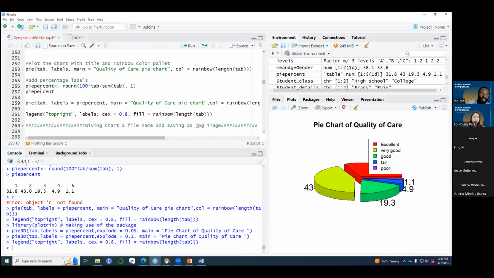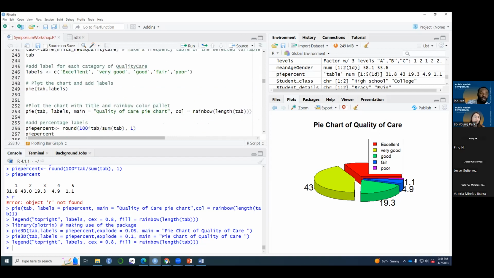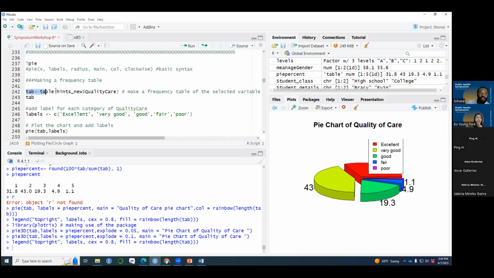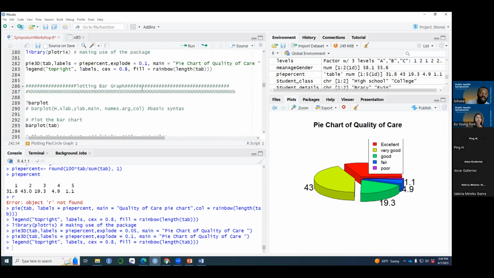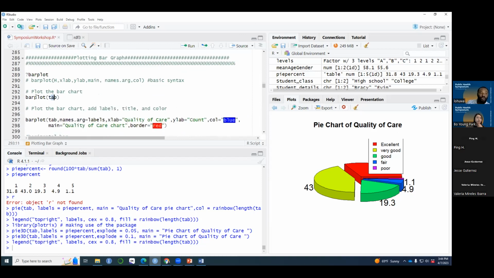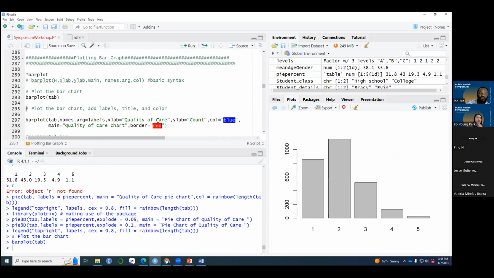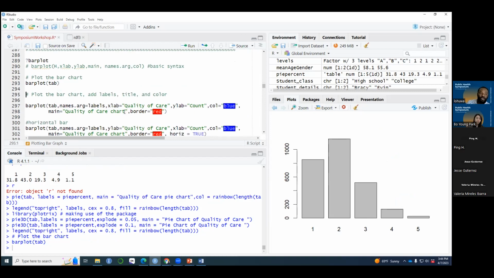Remember, our tab is representing the quality of care. We formed a table of the quality of care, right? So we are still going to make use of the tab to find a bar chart. So there's a bar chart for the quality of care. Now we have a bar chart for the 5 different qualities of care.